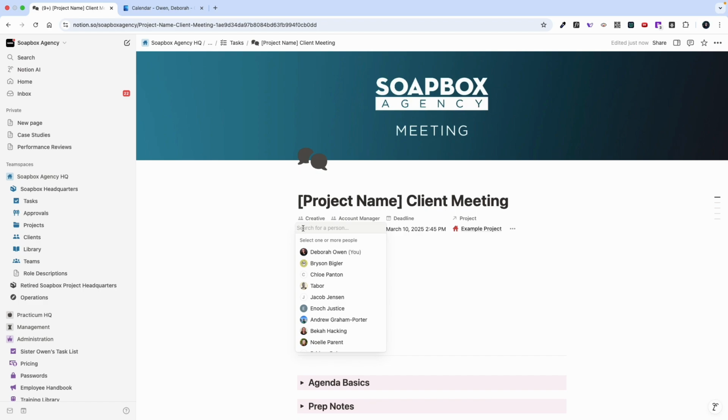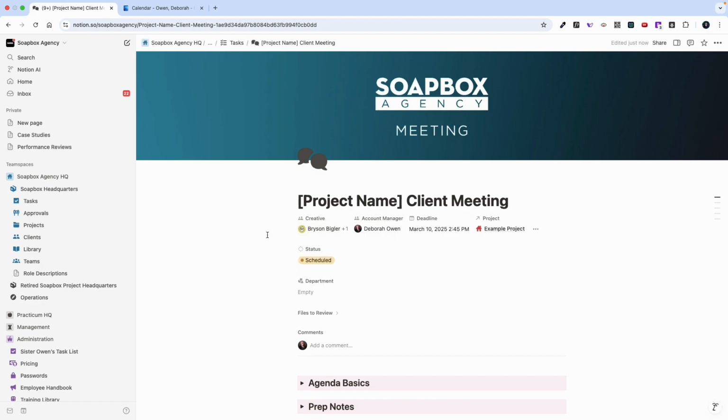Next, we just want to tag any of the creatives who are going to be invited to this. So maybe we'll tag Bryson, maybe we'll add another student who's going to be involved. Most meetings, we want to keep them fairly small, but anyone who's on our internal teams who's going to be in that meeting, we want to tag here because then they'll be able to really quickly and easily access all of those.